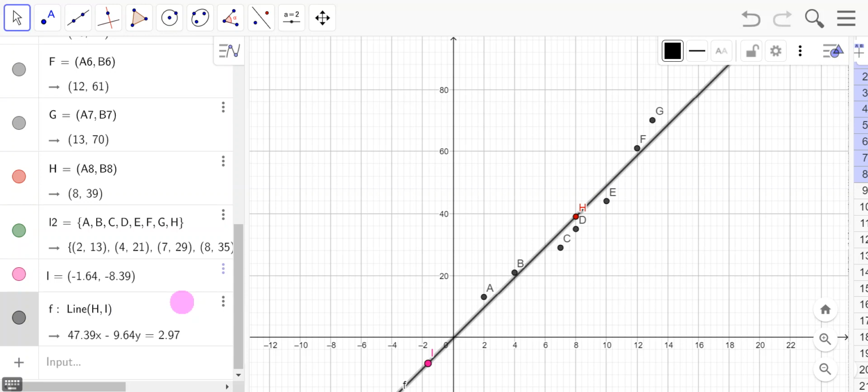All right. This is an equation. We could use that, but we're not used to seeing it in that form. We want to change it to gradient and intercept form. Now the y equals mx plus c. All right.